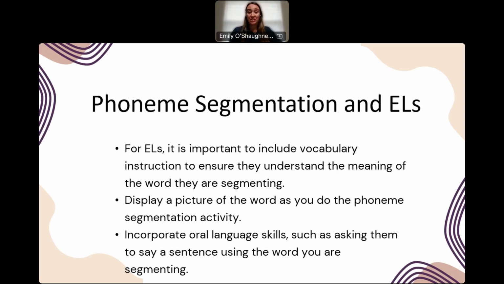So for our English language learners, it's important to keep some specific strategies in mind when you're teaching phoneme segmentation. You need to include vocabulary instruction to ensure that they understand the word that they are segmenting. You will also want to display a picture of the word you are segmenting during the activity. You'll want to give a lot of opportunities to build oral language skills, such as asking them to use the word in a sentence. It's also best to use sounds that already exist in their home language to begin with and get them used to it before moving on to sounds that they might be less familiar with. And we will talk about what to do if you come across a sound that doesn't exist in their home language in a little bit.